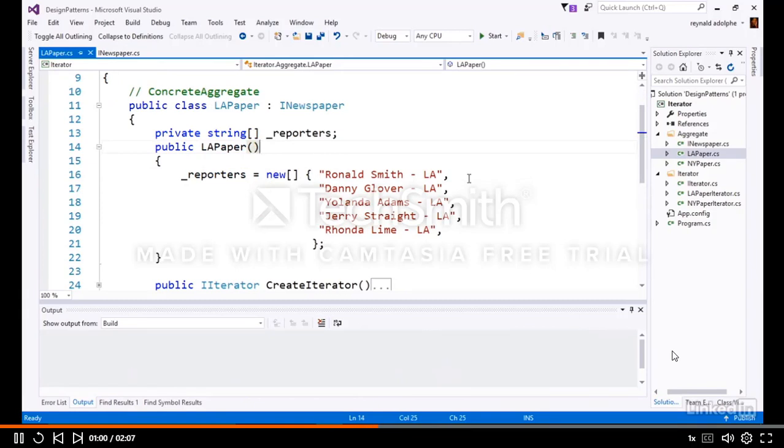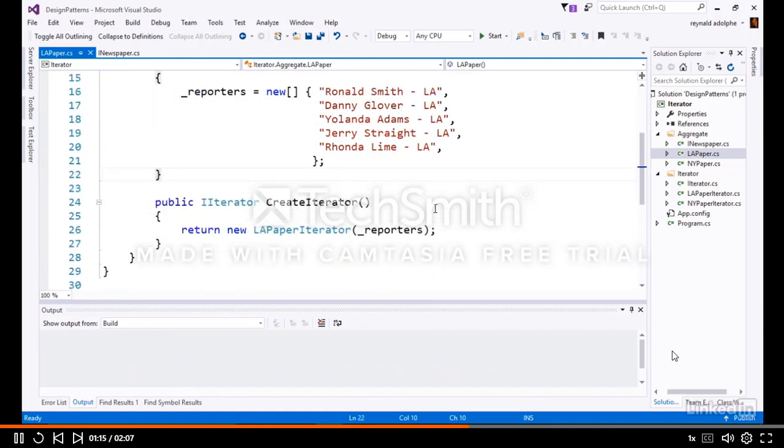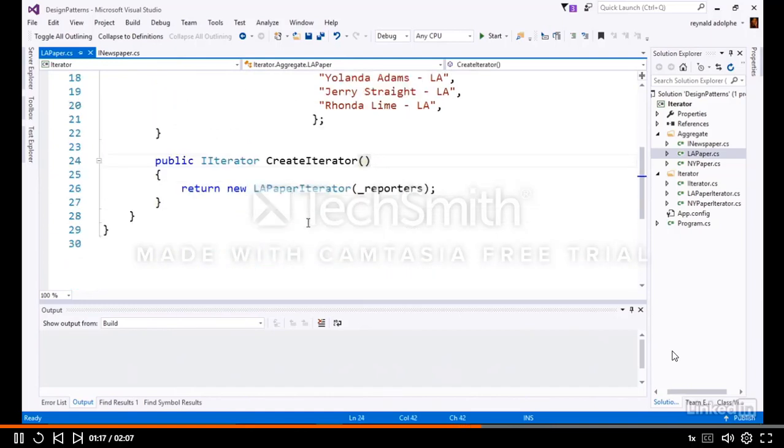The collection is an array of reporters. And what we see here is I have a private variable called _reporters, and within the constructor is the array. And right below it, we have our method CreateIterator, which returns LAIterator, which will be wrapped within the type of IIterator. LAPaperIterator takes in a collection of reporters, the array.